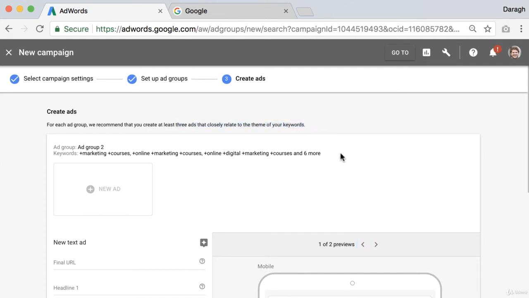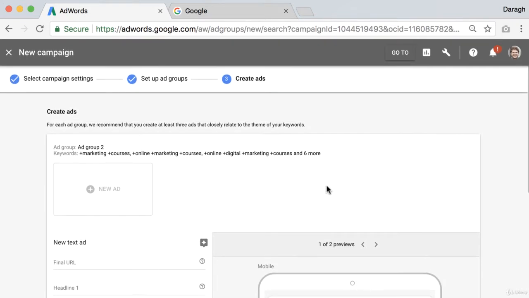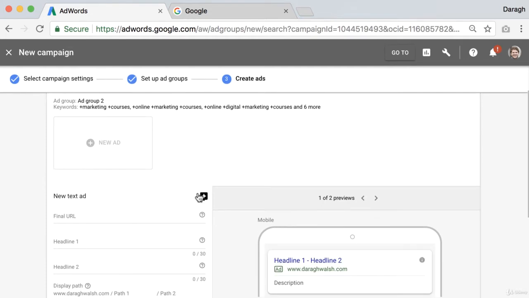Now, as they recommend here, you should create at least 3 ads that closely relate to the theme of your keywords. And the reason that you'd want to do that is so that you can test out a couple of different headlines, descriptions, and see which one really performs the best. Now, in this video, I'll just set up one ad to really walk you through the process of it. And you can go ahead and create a couple of extra ones for yourself.